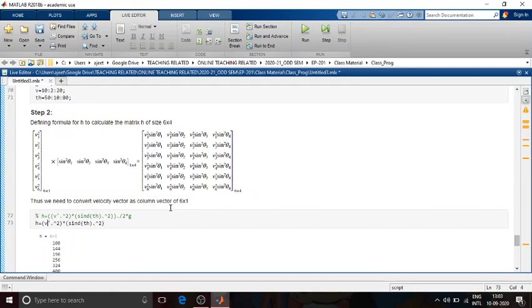So this term is basically giving you a column vector of 6 cross 1. This is going to give you a row vector of 1 cross 4. If you want to check, you can also check it. Okay, so this is one and this is the other one, and then I want to divide it by 2g. So I'll write divided by 2 into g.